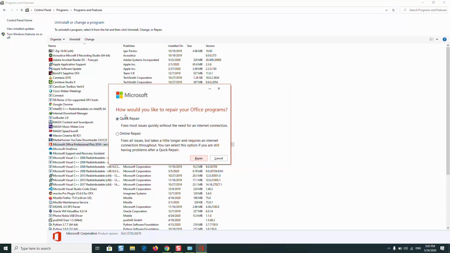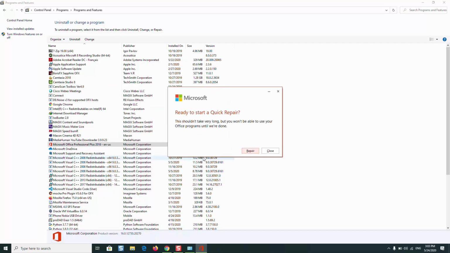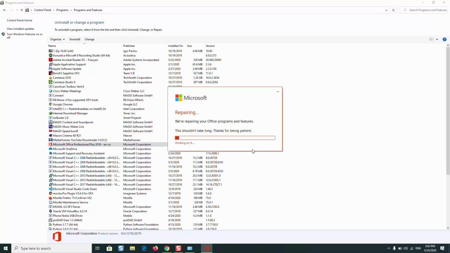Once done, here as you can see we have this little window saying if we want to perform a quick repair or online repair. So let's go ahead with quick repair to see if it's going to fix the problem which we have with our Office. Click repair and you will need to wait. This operation might take between 3 to 15 or even 30 minutes. Once completed, we will go ahead with the next step.